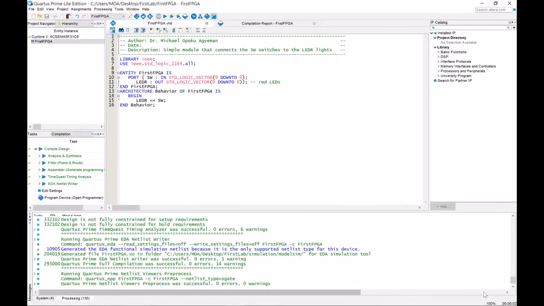Programming your boards. We've written the code, we've compiled it, everything is working fine. We've checked with functional simulation, we're quite happy. You can do timing simulation as well to see the difference. And we've seen the RTL. What is left is to program the boards.